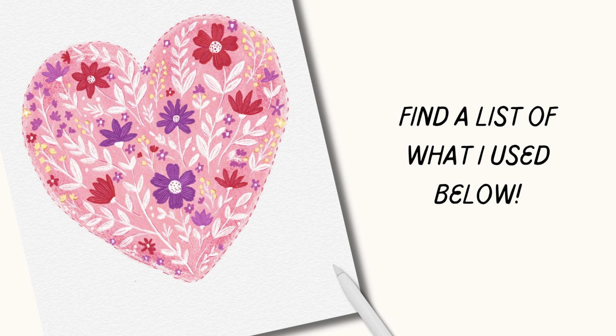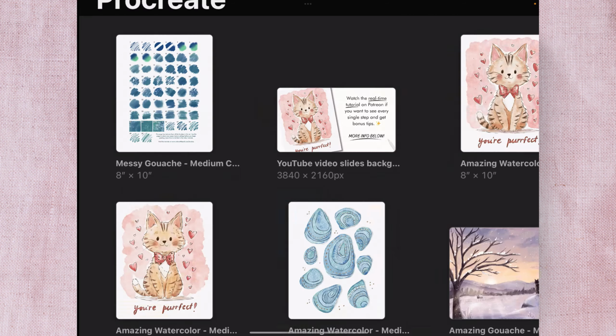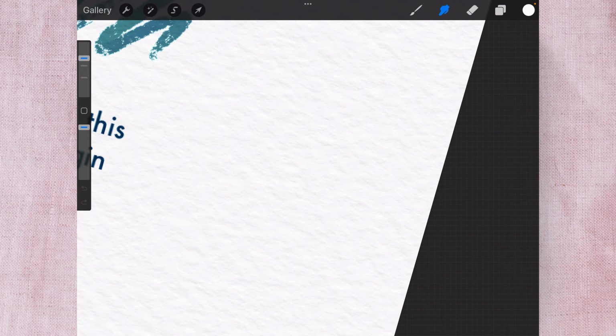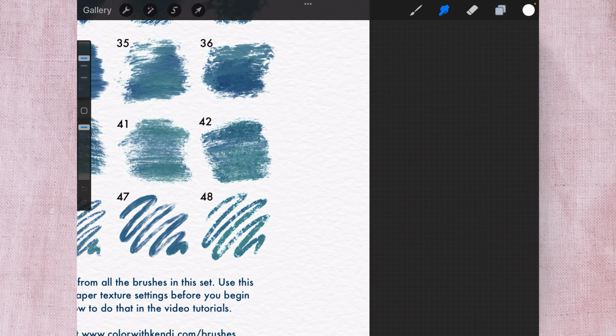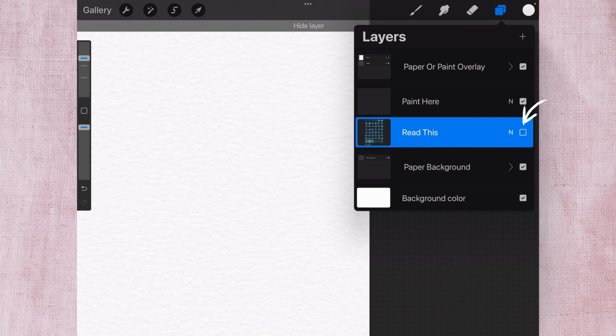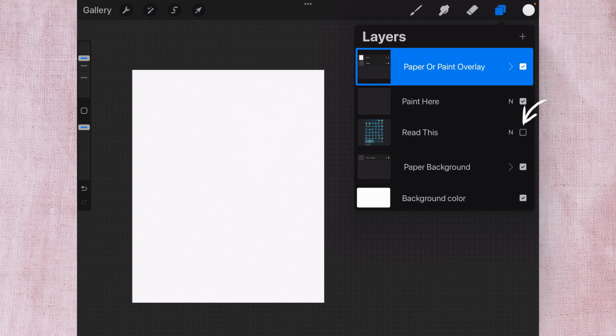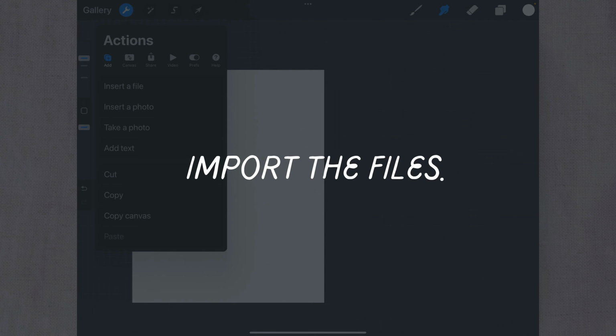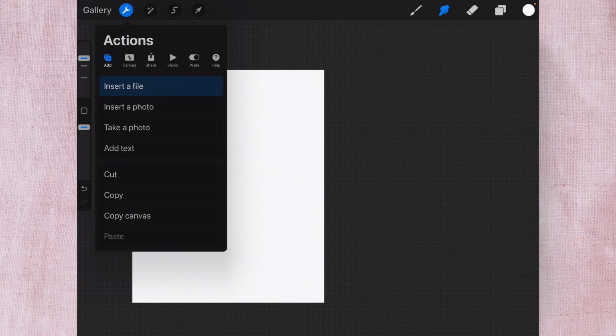Let's begin. So the first thing I'm going to do is open up the paper texture canvas that I'm using today. This is what the paper texture looks like. It's a light paper texture, not too much. I'm just going to turn this layer off where I have all the brush textures, and then I'm going to tap right up at the very top, and then I'm going to import the rough color map, the traceable, as well as the color palette. In order to do that, all you have to do is go to your Actions menu, that's the red icon, and then tap on Add and insert a photo or a file, depending on where you saved it.